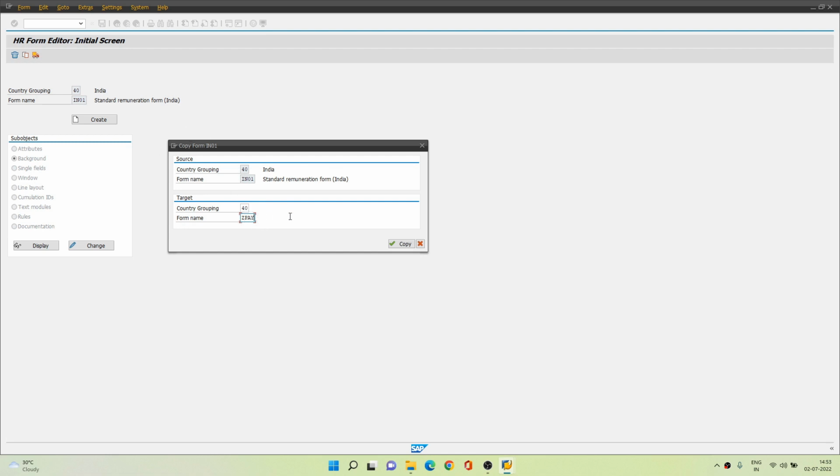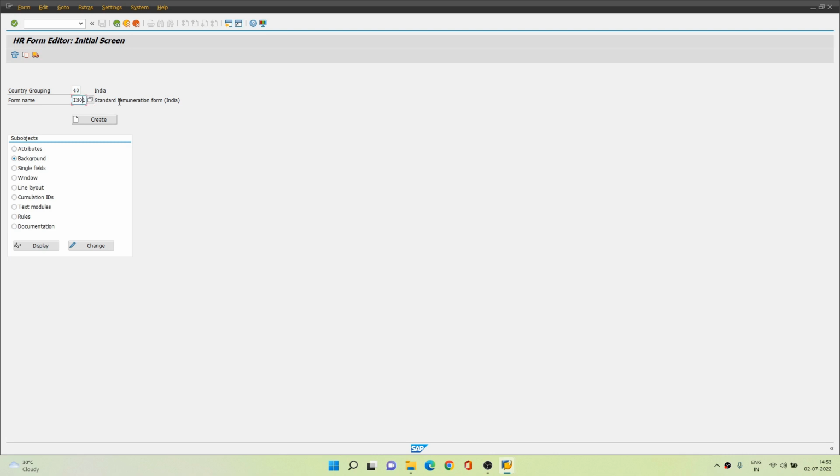The only purpose of making a new form instead of making changes in the earlier one is we always have a reference. If we want to check what was the configuration earlier, we will always be able to come into IN01 and check what is the reference configuration. So now that we have copied our form, ZPay is available in system.